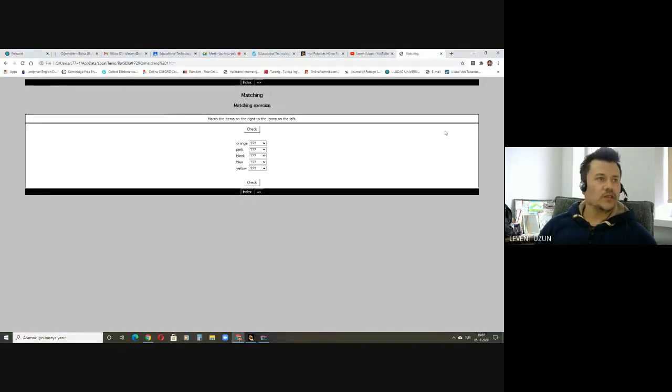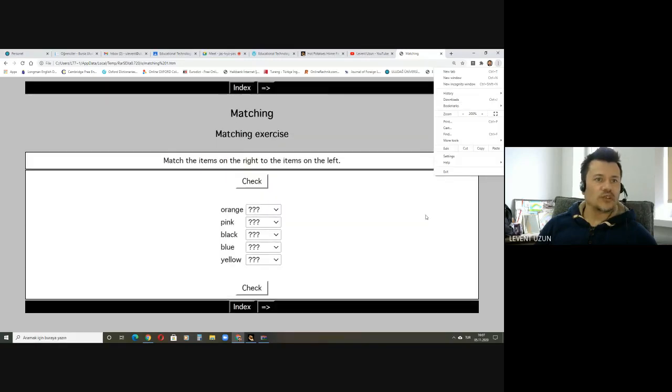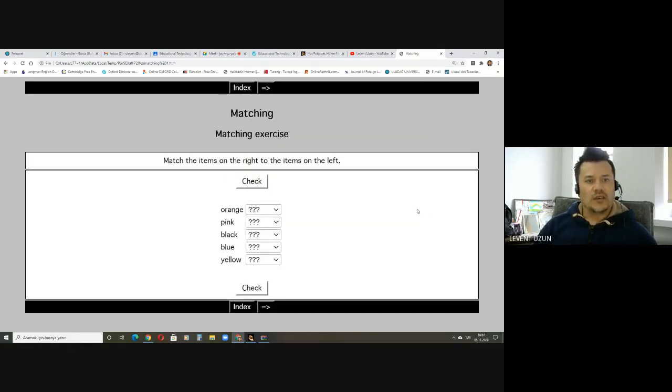Matching. Okay, this one. Have a look, for example. This is the second option for matching. We usually match the pictures or the words with the words on the left. Okay, we drag and drop them like that. But here we've got 5. This is about colors. Okay, we have colors here.